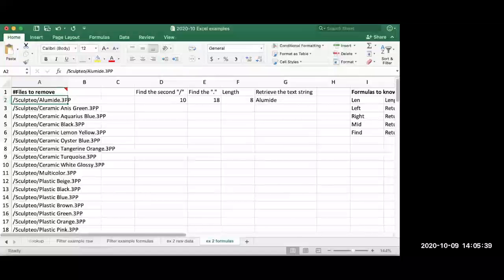I don't really care about the first one because I know that between the first and the second, for this data example, it always says Sculpteo. What I'm looking for is the second one, and its relative position in the text string. In other words, if the first / is position number 1, S is number 2, C is number 3, U is number 4, L is number 5, P is 6, 7, 8, 9, 10, etc. What I'm trying to do is find the relative position of this one by using the FIND function. The next thing I'm looking for is where the period is, because the period tells me where the end of this text string is. So in this case, it's alumite.